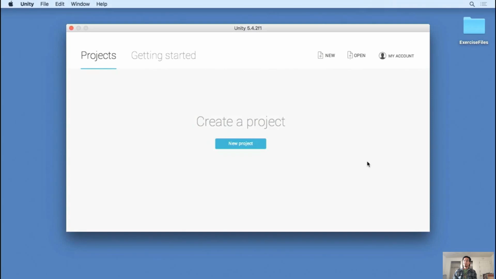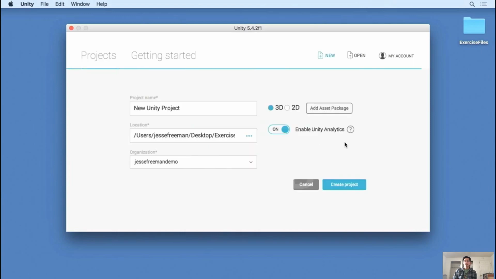In order to get started, we're going to need to create a new project. Once you have Unity open, select the New Project button. From here, we're going to give the project a name and call it Jetroid. You can save the project wherever you want on your computer where you normally do your development.